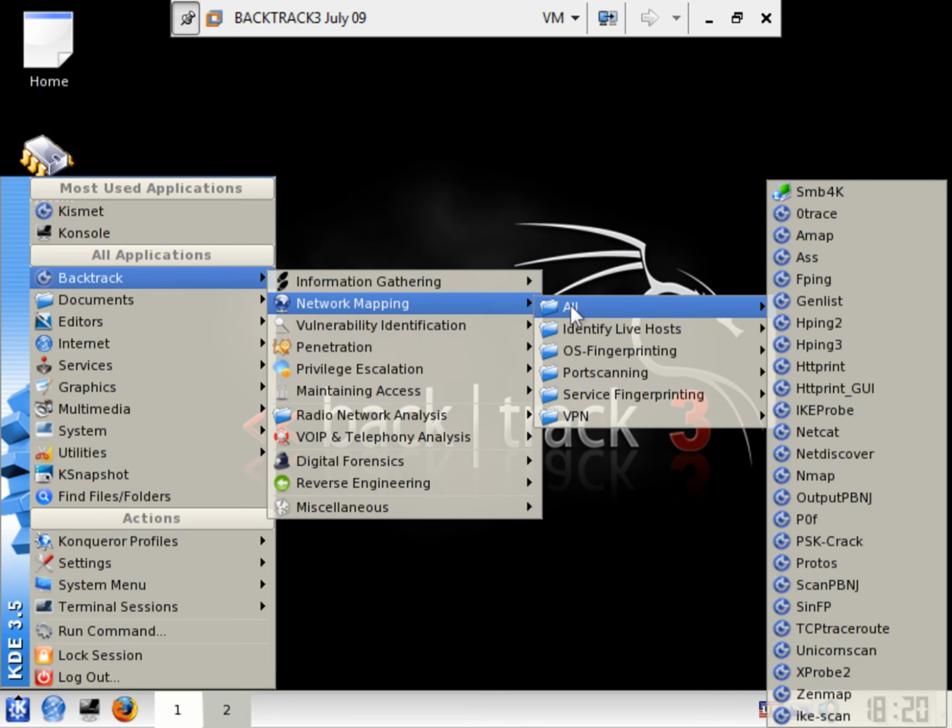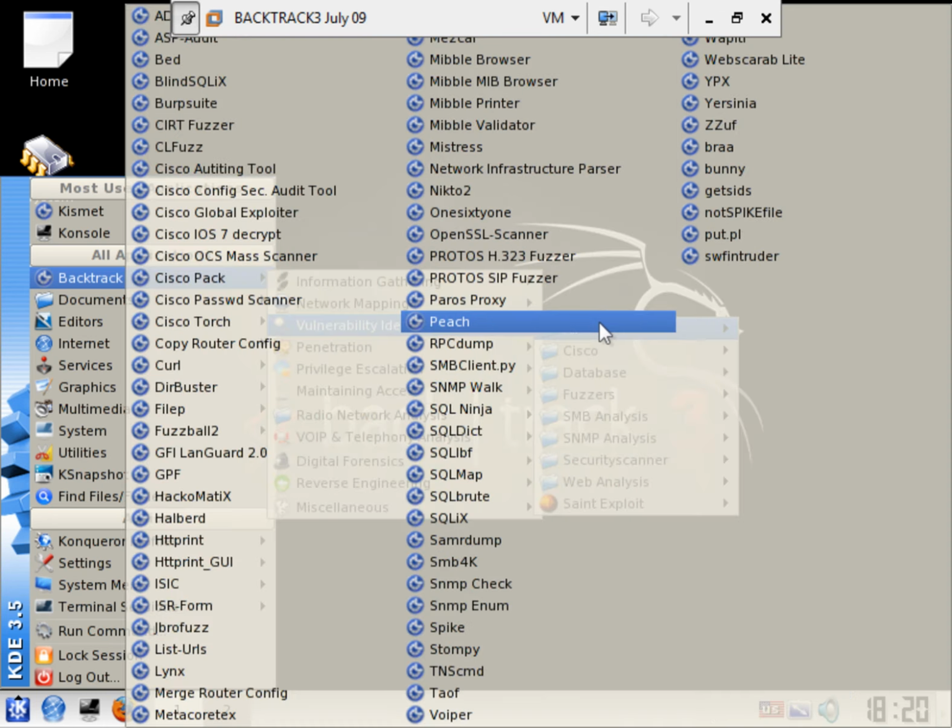Here's our network mapping. You notice that some of them are similar or the same as what you had seen before, but others are new. Here's your vulnerability identification. Look at this. The Cisco Global Exploiter, the Cisco Config Security Audit Tool. Here's another auditing tool, IOS7 Decrypt, Cisco OCS Mass Scanner, Cisco Torch. That is a very good tool for fingerprinting the Cisco devices. Very good tool. As you can see, there is a ton of tools built into Backtrack.